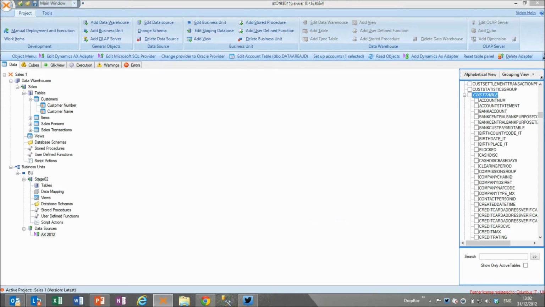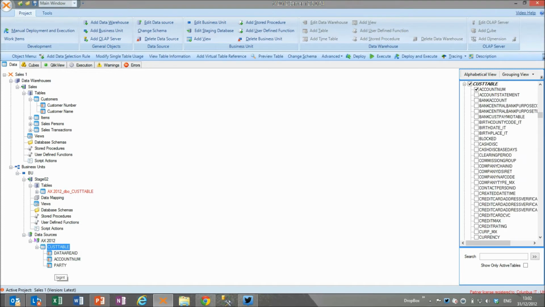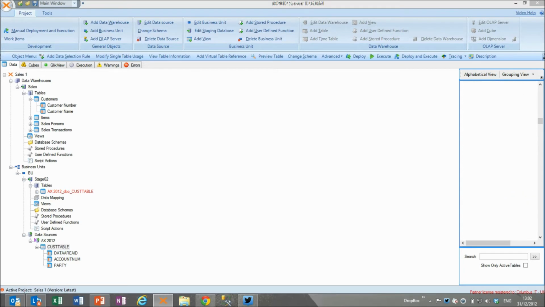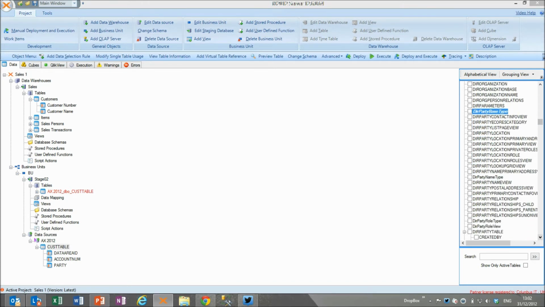So we need to select the account number field, and then we need to get the customer name. Now in AX 2012 the customer name information is stored in the DIR party table, so we just need a reference out to that table. So in AX 2012 that's the party field, and you'll see that's now reflected here in our data source. So we've got those three fields. So we then need to add the DIR party table so that we can look up the customer's name. So we just filter this list then and find the DIR party table.